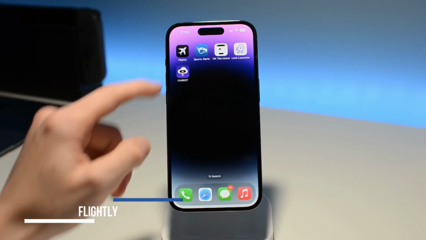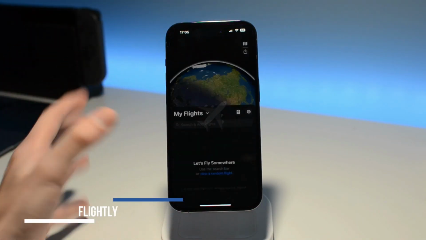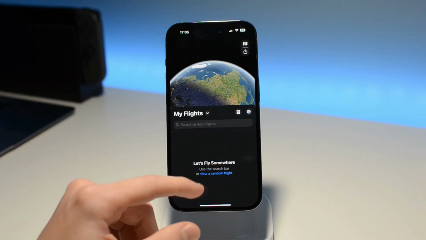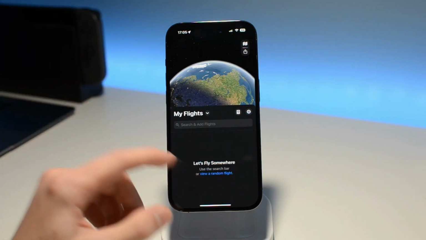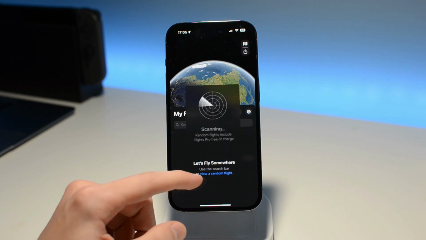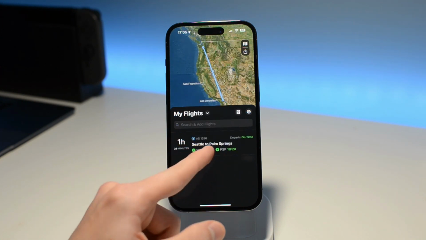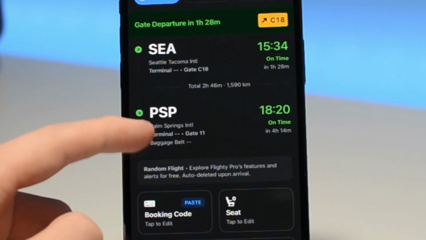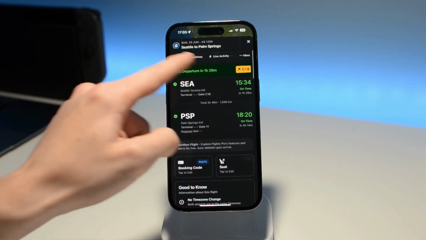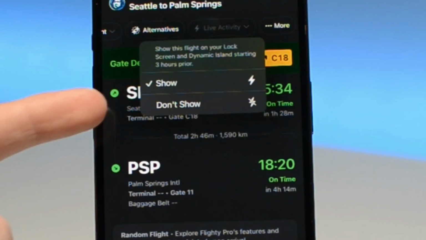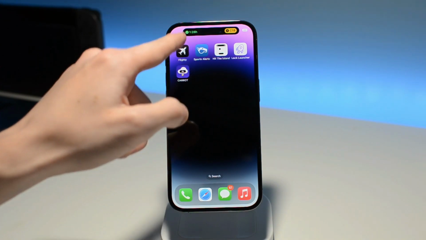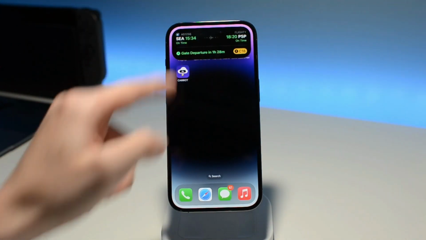Alright, so the first app we're going to be checking out is Flighty. Flighty is a normal flight tracker, but it does have dynamic island support. I'm not tracking a specific flight, but we can click view random flight. So we got Seattle to Palm Springs, and it gives us a bunch of really useful information, and we can input stuff down here. But if we go over to here, you can see we already have our live activity enabled. So if we swipe up, you can see it has our gate information and a ton of other information when we press on it.